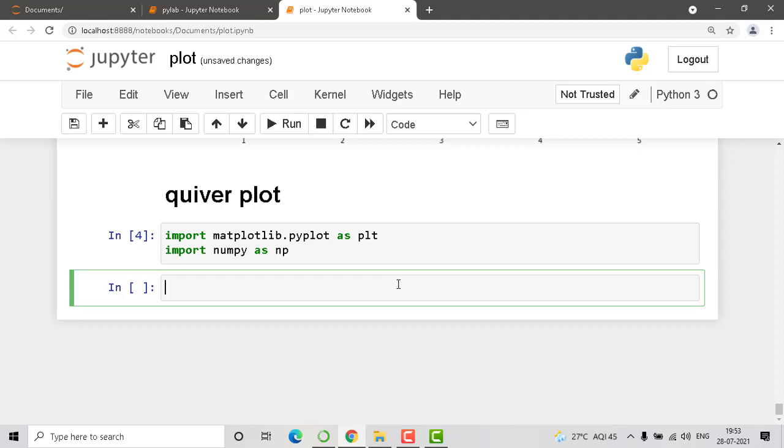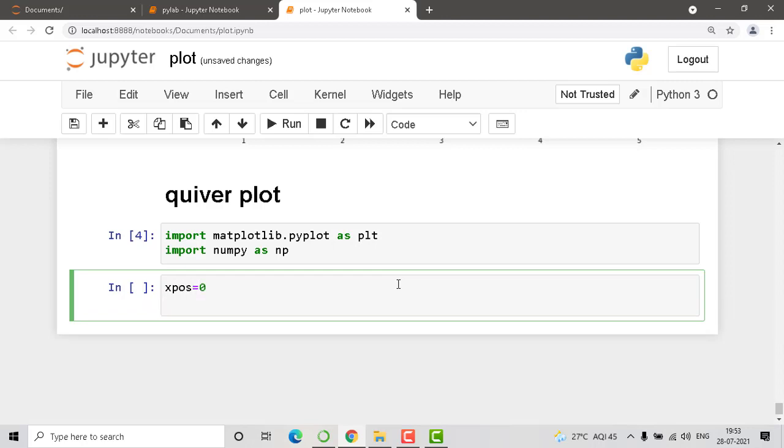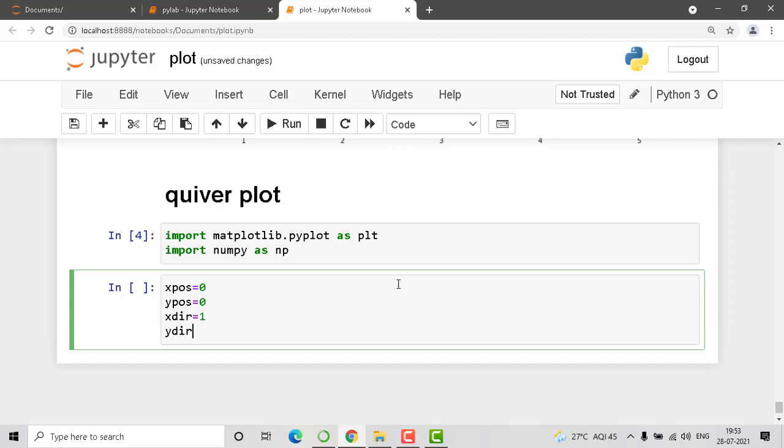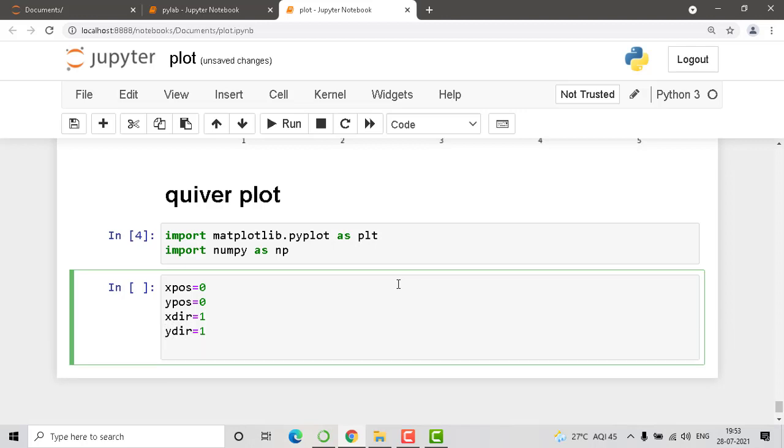Let's create our arrow. This is the basic Quiver plot, with one arrow. I'm going with the x position, so x position equals 0, then y position equals 0. Then we move to the direction, the x direction and the y direction. For the x direction, x_dir equals 1. For the y direction, y_dir equals 1. So this is the 4 values we have set.